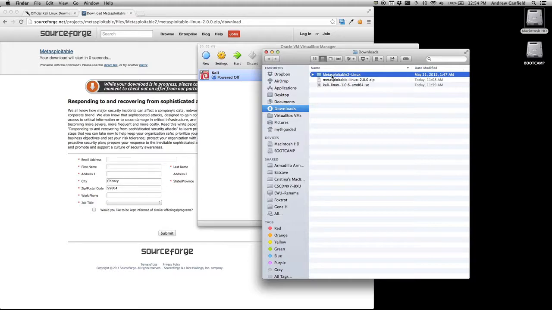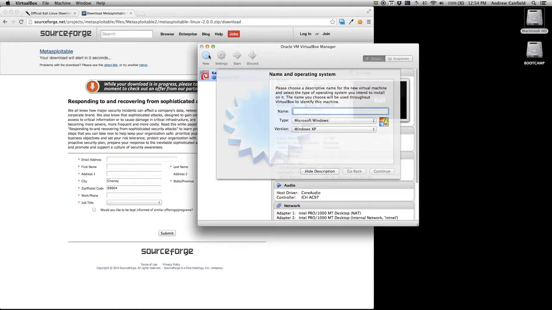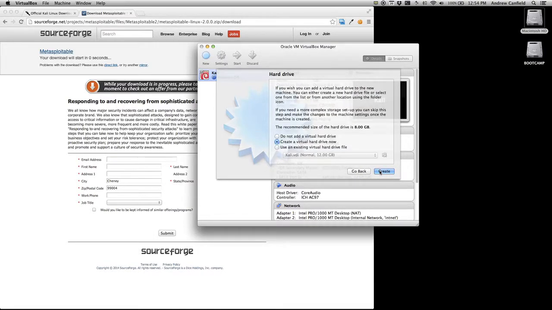we'll move the resulting folder somewhere safe so it doesn't get deleted. I'm going to put it in my VirtualBox VMs folder. And now we are able to create a new VM. This VM is going to be called Metasploitable. And this is going to be a Linux Ubuntu setup. Again, default settings are fine.